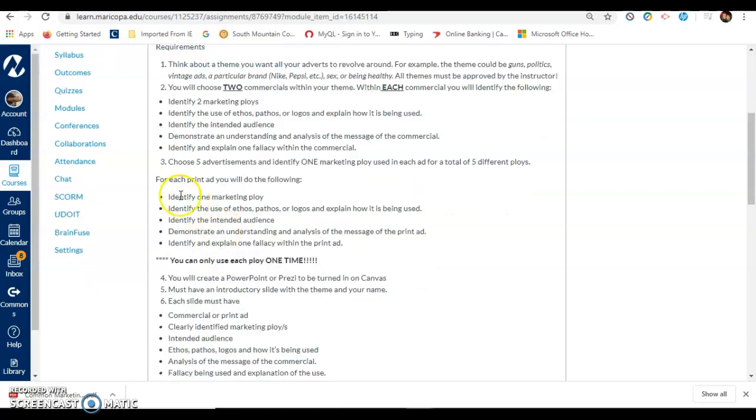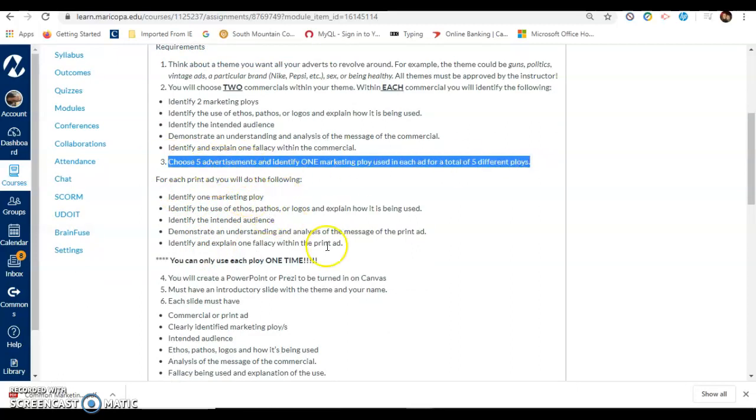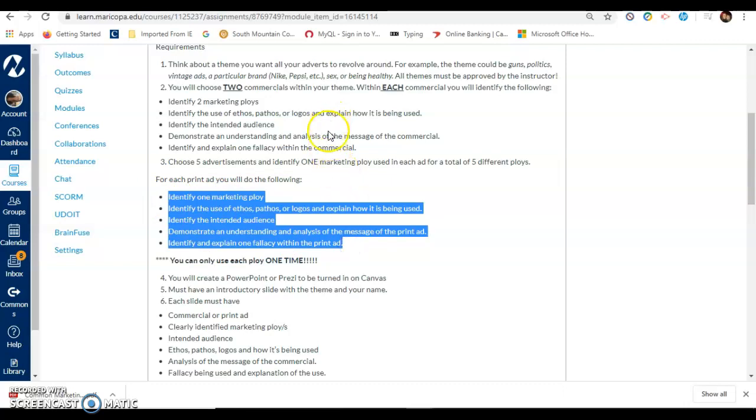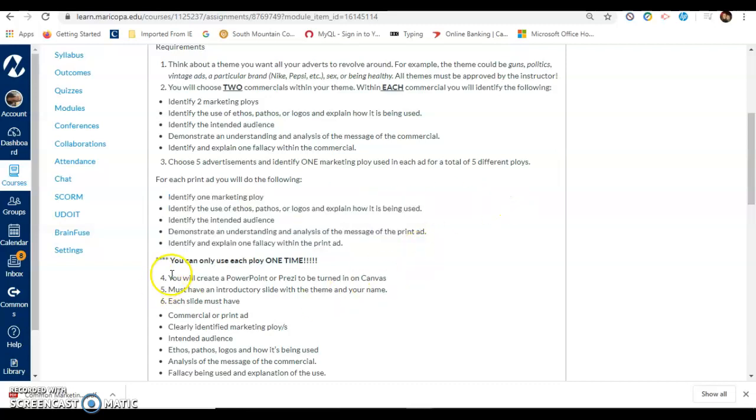For each of the print, so then you're going to choose right here, choose 5 advertisements. Now these are what people call print ads, and I'll show you how to find these, but these are just a Google image search underneath what your theme happens to be. I'm going to show you how to do the commercials on the ads after we get through it. Then you're going to identify one marketing ploy, the same thing as what we did above, but you only have to tell me one marketing ploy being used. Okay. You can only use each of the ploys one time.